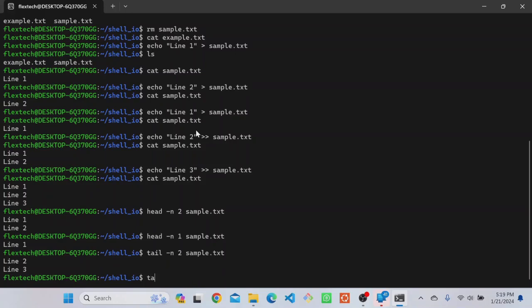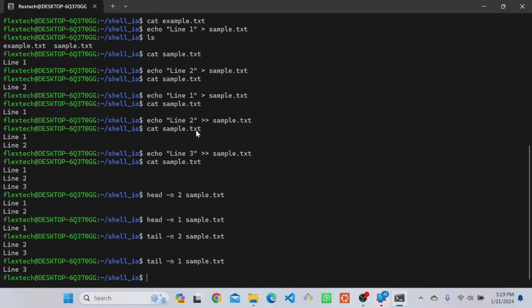But let us say tail minus n, then 1 line, we want the last line to show, line 3, and the name of our file. Now you see it displays only the last line. So tail displays the number of lines you want inside the file from the bottom, while head displays from the top.